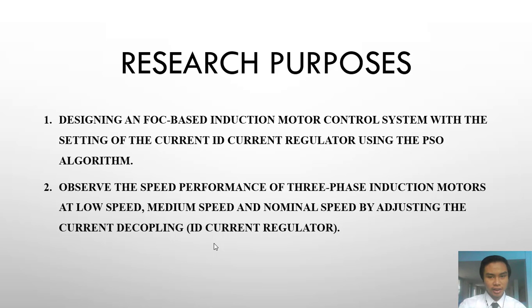The research purposes here are: 1, design an FOC-based induction motor control system with the setting of the Id current regulator using the PSO algorithm. Number 2, observe the speed performance of the 3-phase induction motor at low speed, medium speed, and nominal speed by adjusting the decoupling current or Id current regulator.